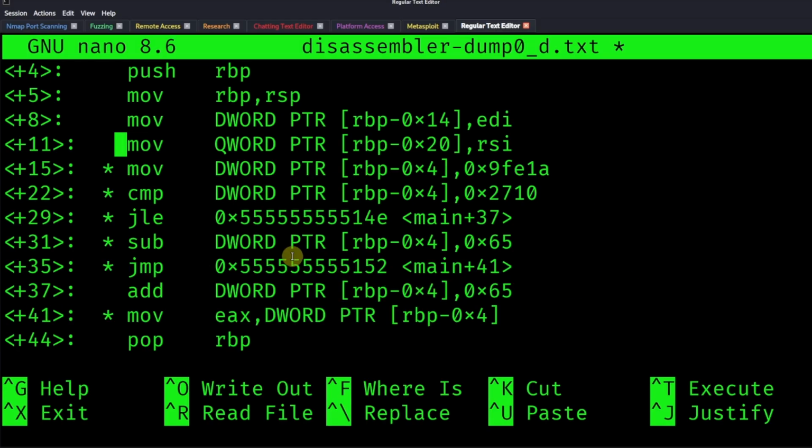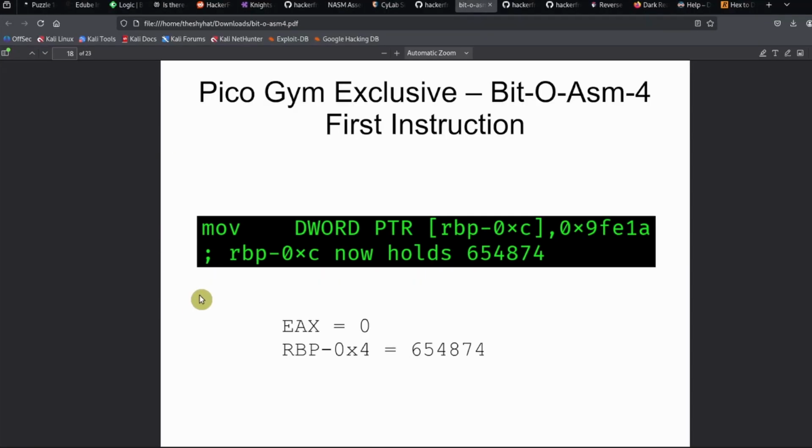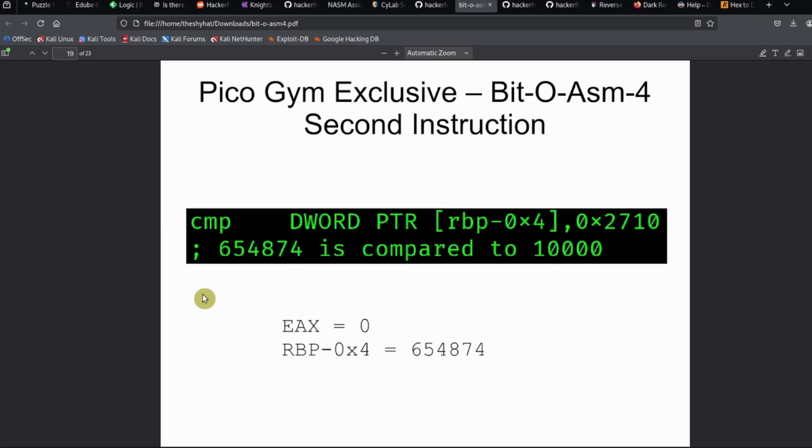Okay, so we'll talk about what happens in each one of these instructions. So in the first instruction, this really big hexadecimal number is moved into dword PTR RBP minus hex C. So it now contains, oh wait. Sorry, this should say RBP minus hex 4. I used the wrong screenshot, but it's the same value. Okay, so the second instruction is the compare instruction.